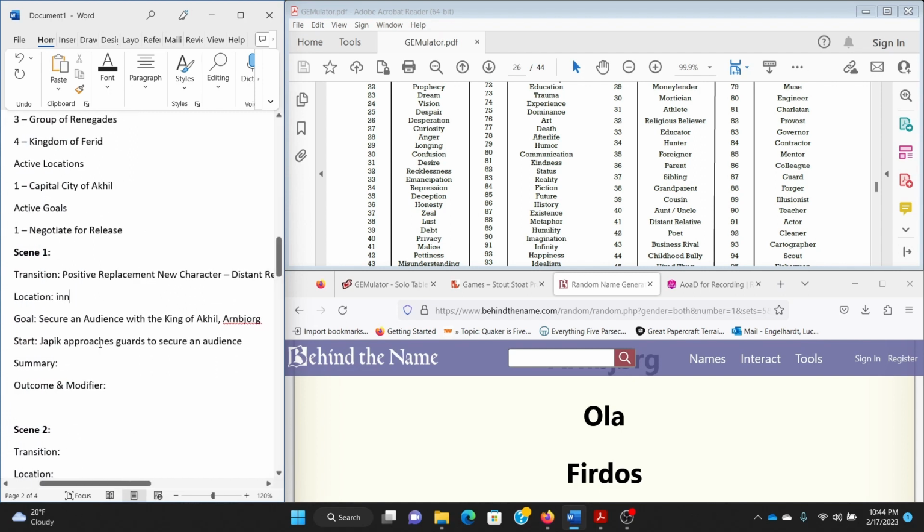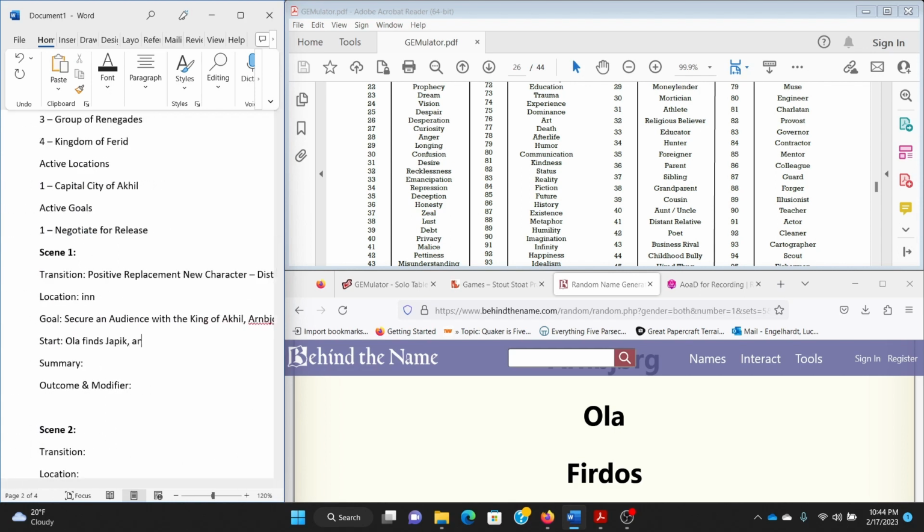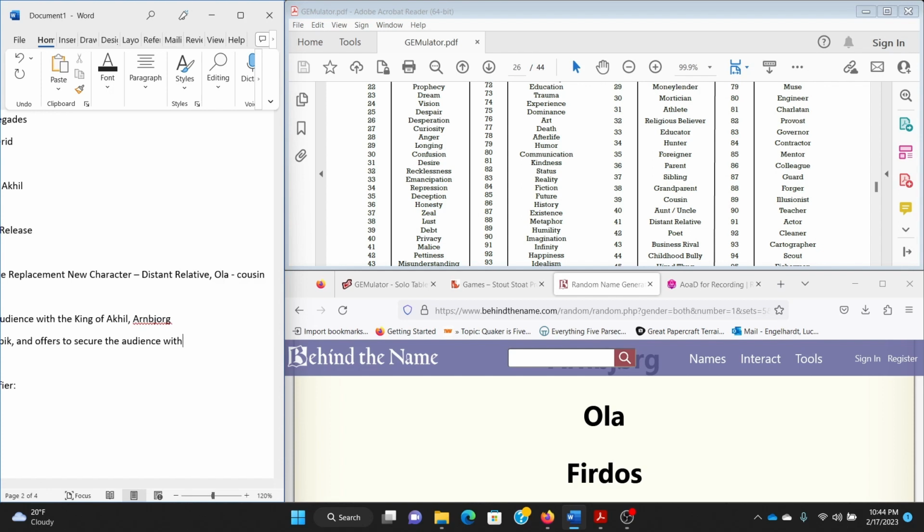All right, so my original plan was to approach guards to secure an audience. Instead, what's happening is that Ola apparently has gotten news that Japik is going to be there and offers to secure this audience with the king. Right.